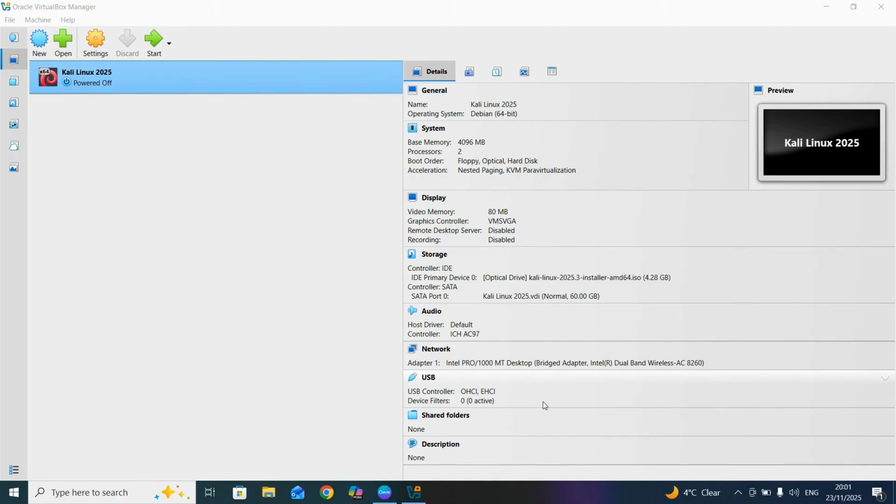Last time I showed you how to download the virtual machine, and also we downloaded the Kali Linux operating system. We installed the virtual machine. So today I'm going to show you how to install the Kali Linux operating system, which we are going to be using throughout this course for ethical hacking.